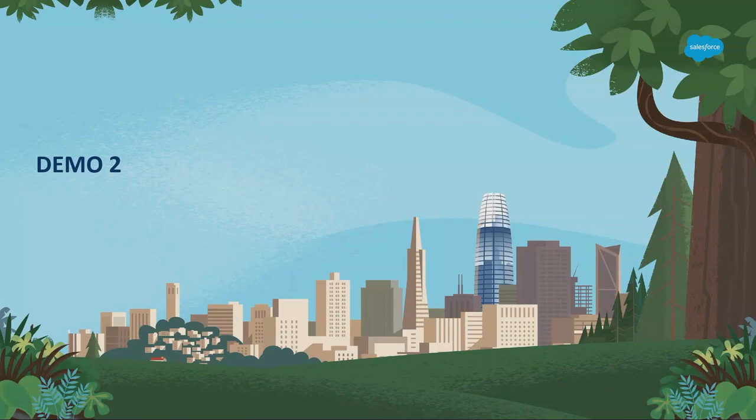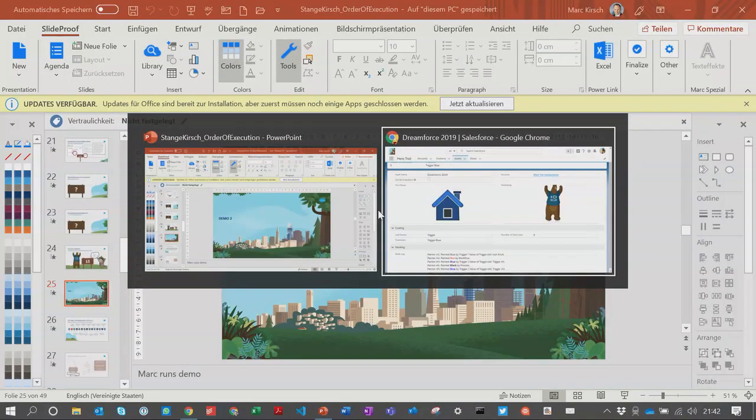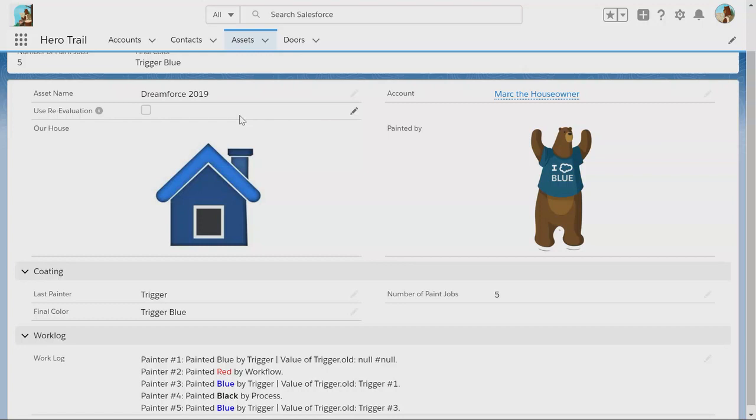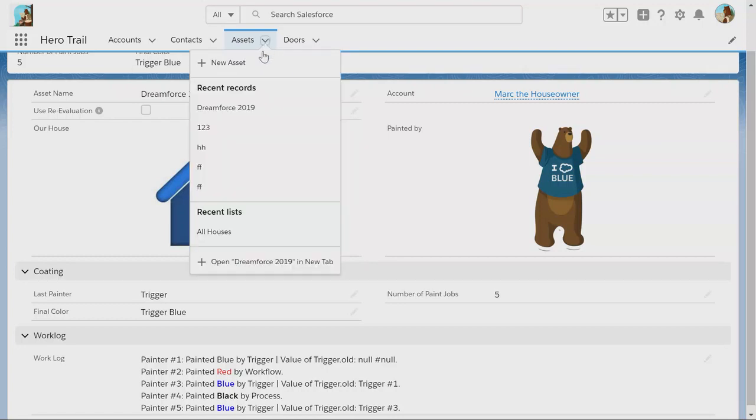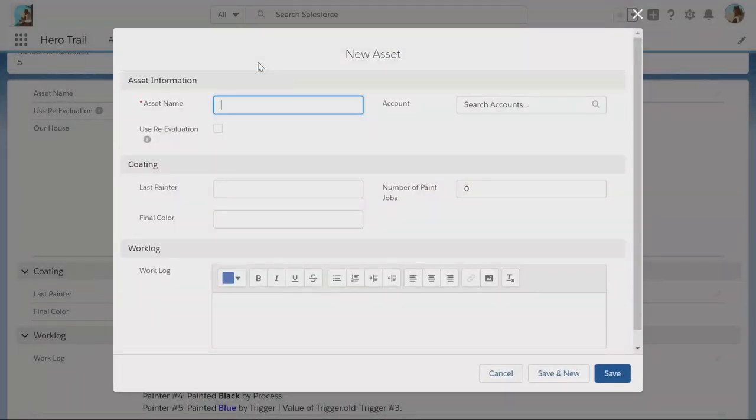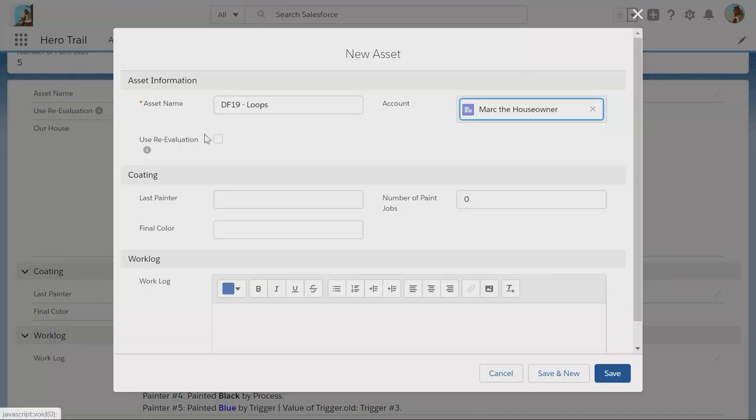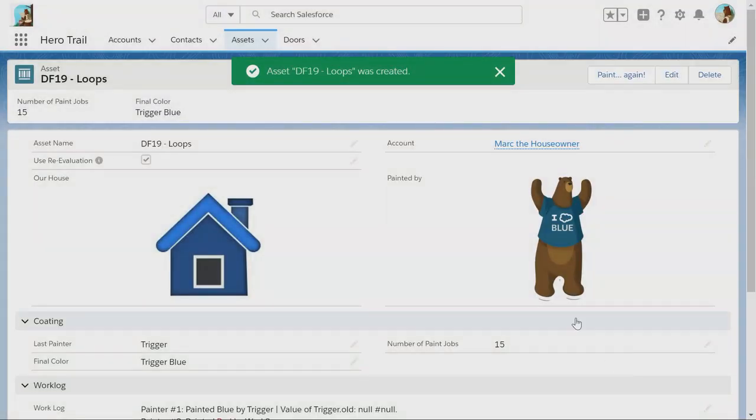And I have a guy who's trained in doing demos, so over to Mark to do this again, to solve the riddle for me. Okay, let's create a new one. Dreamforce 19 loops. So let me see this. And I turn on the flag for the re-evaluation, and let's do this again. And what we see here, it's blue and 15.